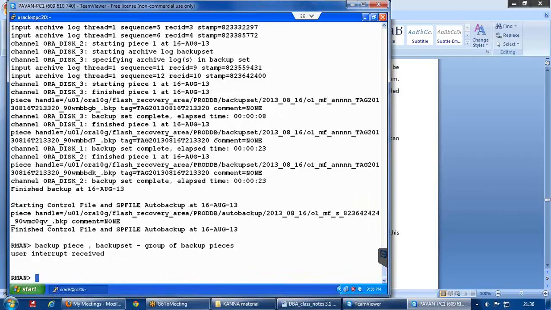And Oracle thought, why do we need separate commands for database backup and archive backup? So it came with a single command: backup database plus archive log. When you run this command, it takes the backup of the database as well as the archive logs in a single shot.